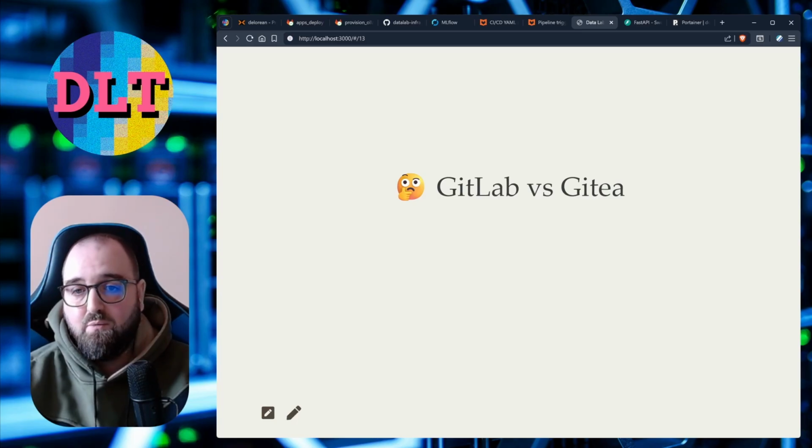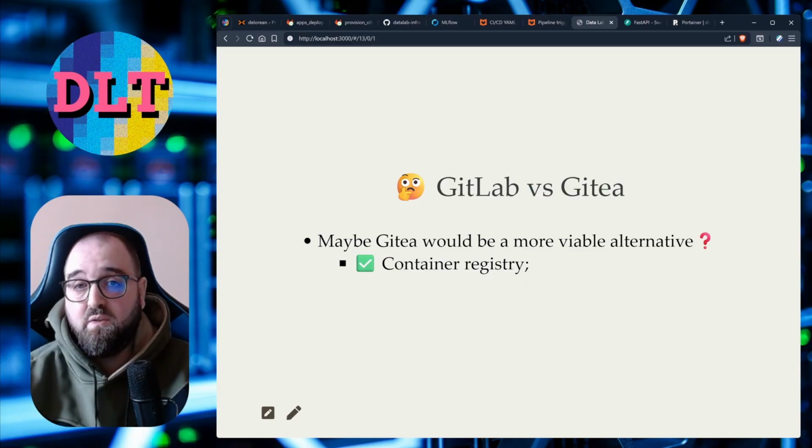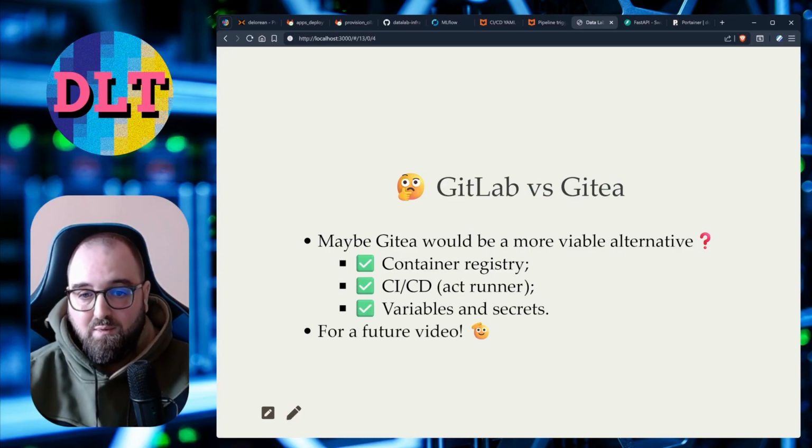So this got me thinking about whether Gitea would have been a better option. Maybe it would have been a viable alternative for our needs. We need a container registry, which Gitea has, a CI/CD runner, and Gitea recently added the Act runner as well, and variables and secrets, which it also has. So maybe we'll explore this in a future video and try to test whether Gitea would have been a viable alternative here.